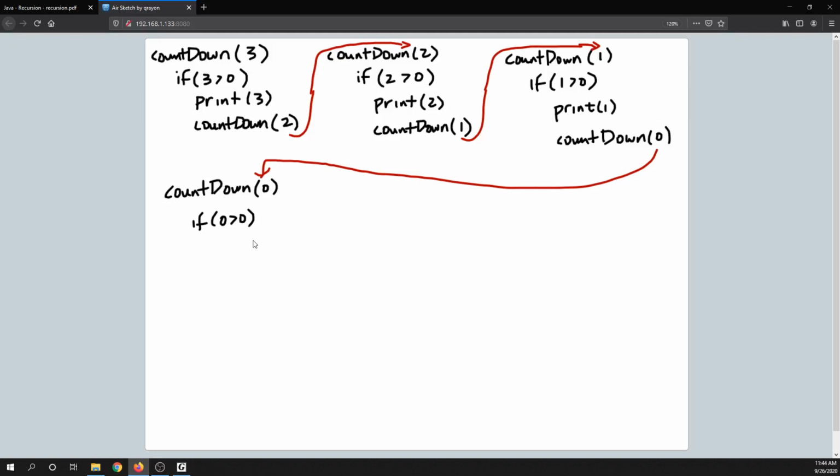There is no recursive method call being made, because this essentially does nothing, because this is false right here. And so this method returns, then this method returns, then this returns, and then this returns, like here. And we wind up with 3, 2, 1, like that.